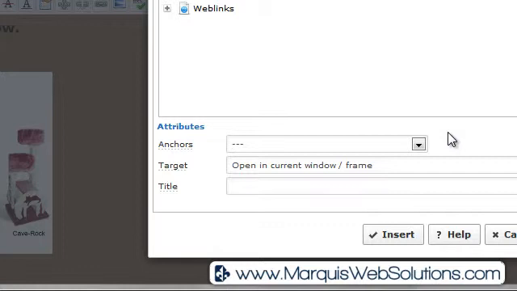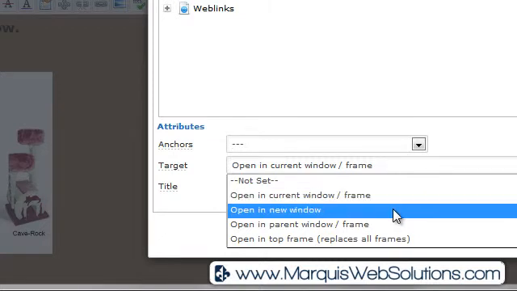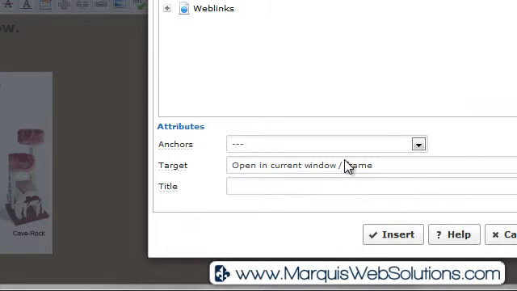Now, if you've got a website or a link that you want to point to another website, you don't necessarily want people to close out your website. So in order to do that, let's say, for example, we're going to point to something else related, like a site that sells gourmet cat food or something. Instead of taking people away from your site and shutting down your window, for target you would click, instead of open in current window or frame, open in a new window. All right, so for this, we're just going to keep it in the same one. So I'm going to click insert.